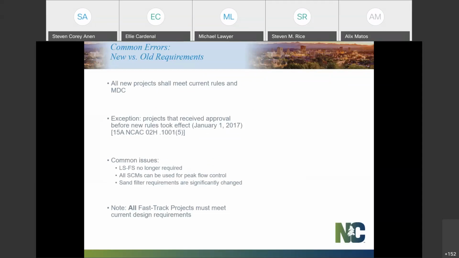Some of the big changes that we had in 2017: level spreaders and filter strips are no longer required for a lot of SCM designs. All SCMs can be used for peak flow control now. So infiltration and a lot of other SCMs couldn't before. Now they can be. And the sand filter requirements are significantly changed.